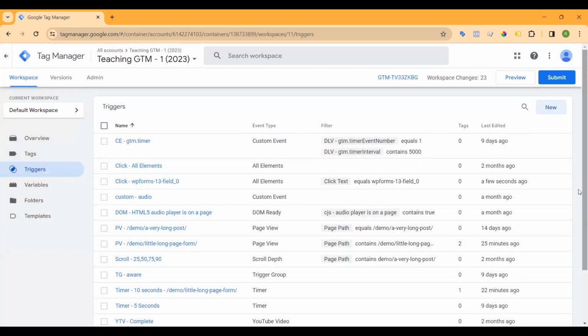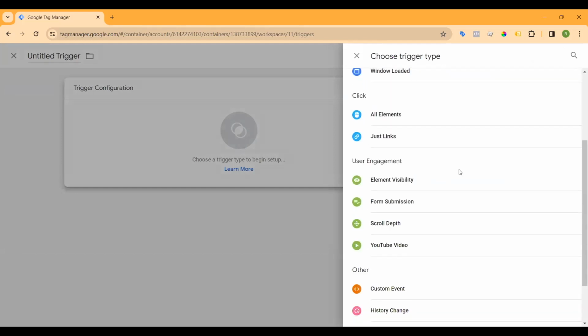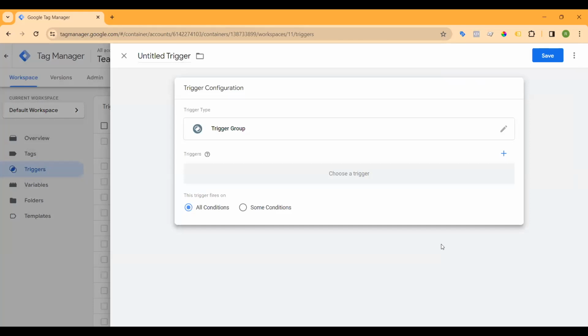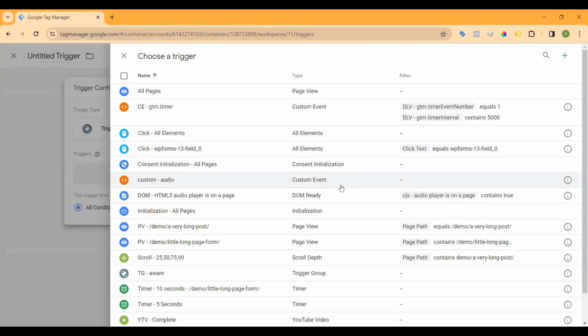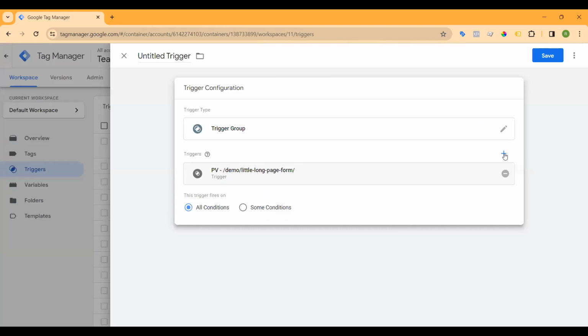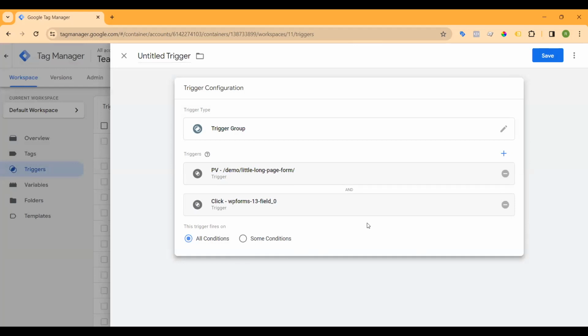Okay. So now we're going to create another trigger. And this one's going to be a trigger group. So we're going to come over here and we're going to click this and we're going to come down to this one right here, trigger group. And we're going to click on that. And we are going to choose our triggers. And we are going to choose when the page view is this right here and when it has this click. Okay, those are the conditions that it's going to fire on.